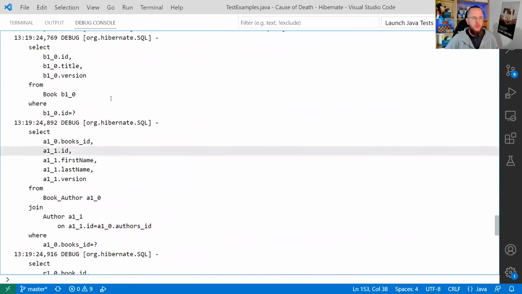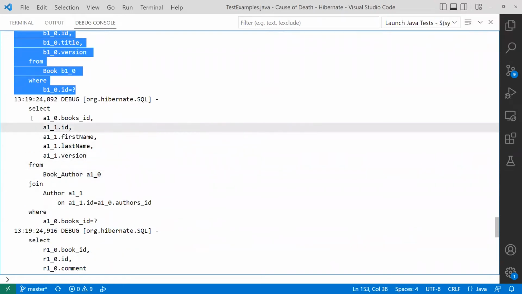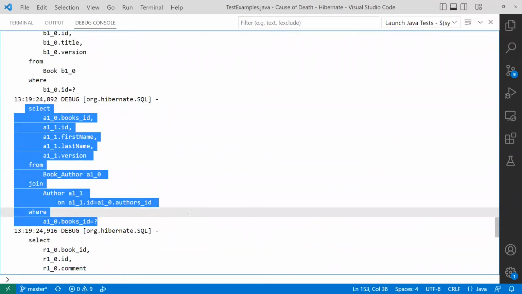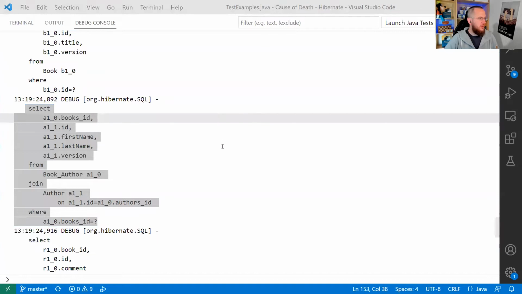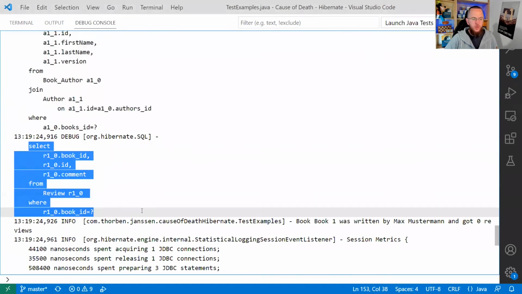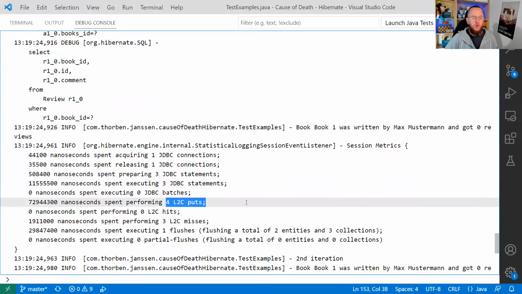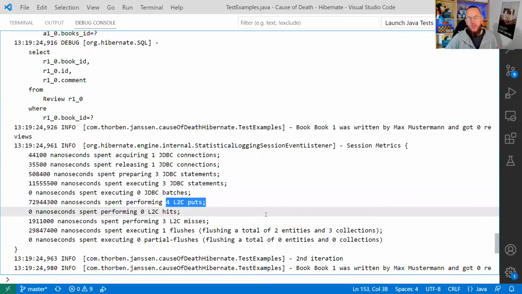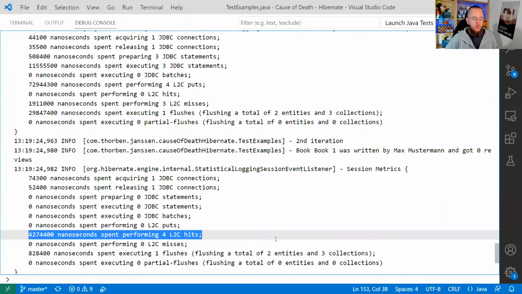How did that work? Well, we did the same queries as before in the first transaction. We selected the book. Then we got the authors of that book. And then we selected all the reviews. And we put all 4 objects into the second level cache, which now includes the associations between the author and the book and the review and the book. And due to that, we were able to get all this information from the second level cache.